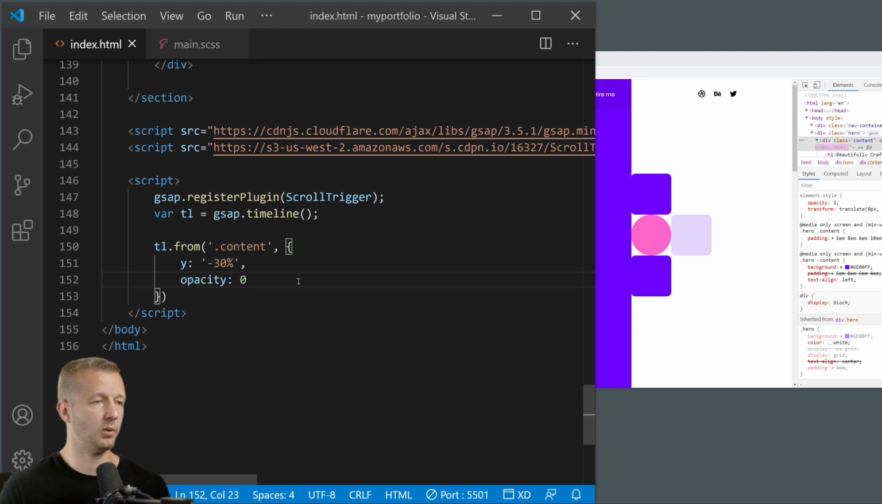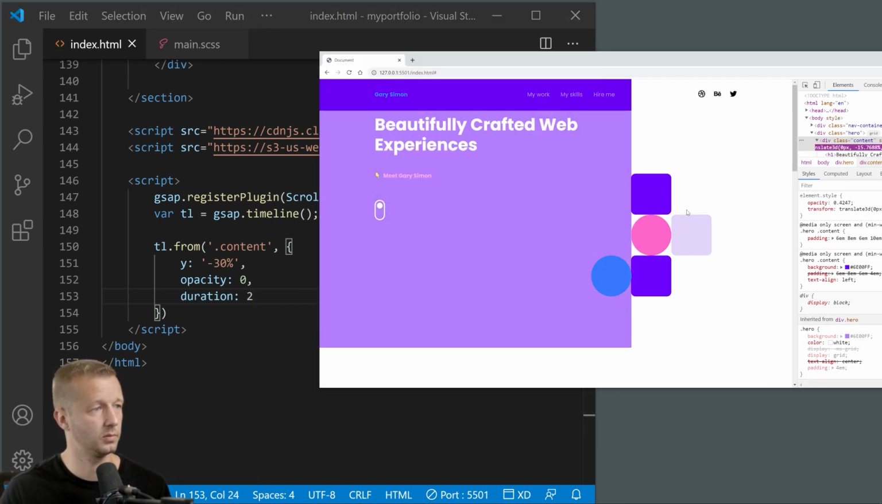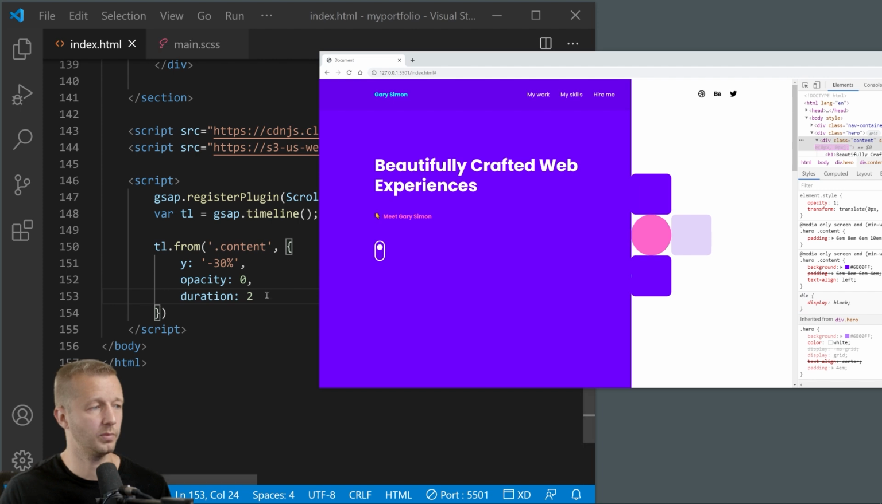All right. Now we can also do some other stuff. There's a lot of other parameters we can use, like duration. By default, I think it's like 1 second. So let's just change this to 2. Oh, that's pretty cool.